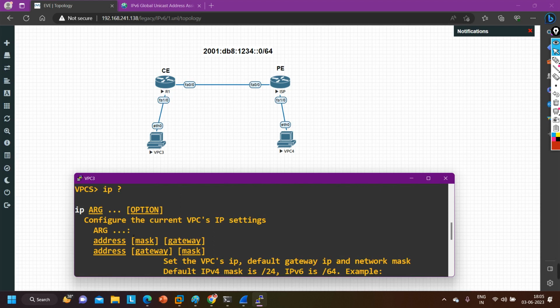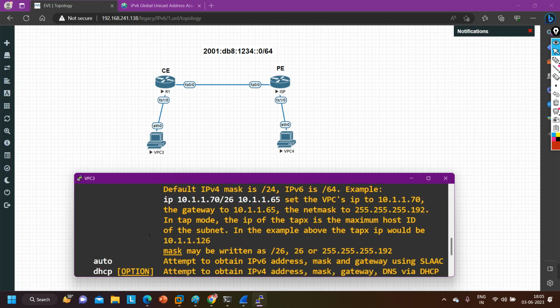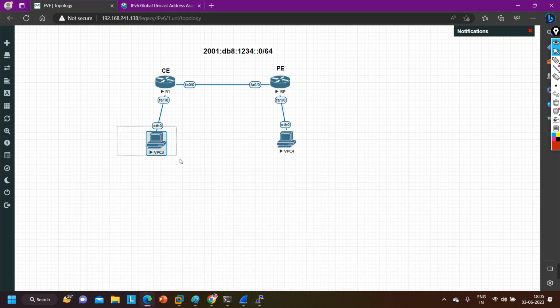How can I configure IPv6 on the VPC manually? I think there is no option to configure an IPv6 address, or maybe there is an option but I don't know. So what I am going to do, I can use a real PC over here. But guys, leave it, I will make you understand these things in the next video.